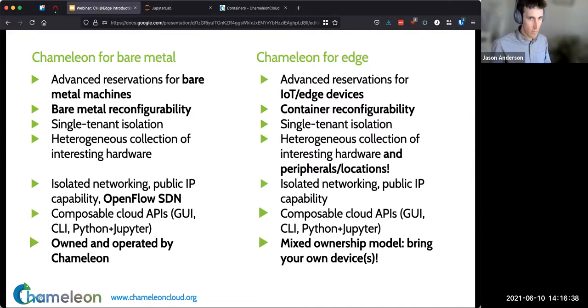On the edge, we're interested in more of a mixed ownership model where, yes, we are purchasing some devices ourselves because we think they're cool and we want to provide some of them to people who do not have devices. But we're really interested in this idea of bringing your own device to this platform, turning those into shareable instruments, but also just allowing you to connect your existing edge devices to experimental networks that already exist on Chameleon. So you could, for example, just connect a Raspberry Pi to your Chameleon GPU node and do some interesting edge cloud split experiments.